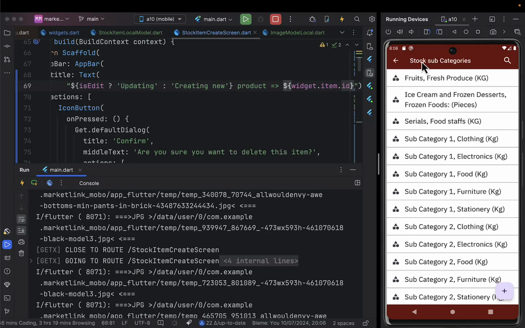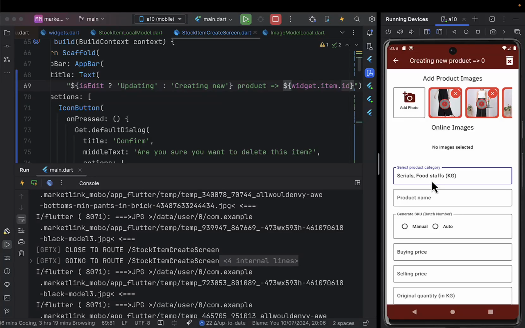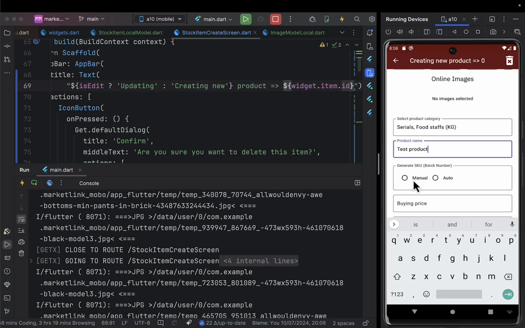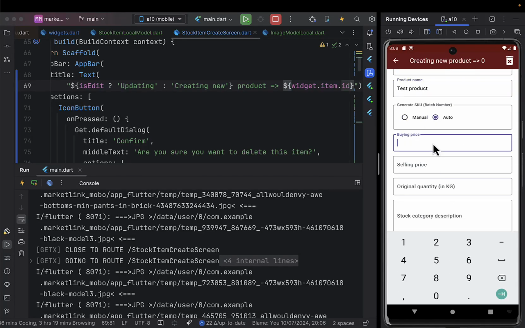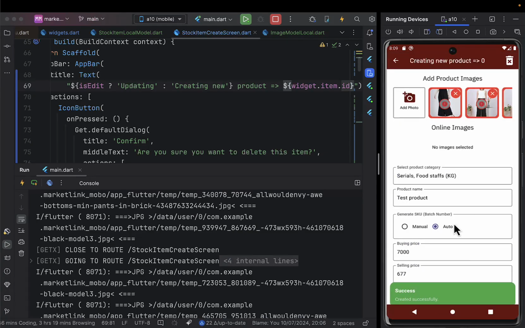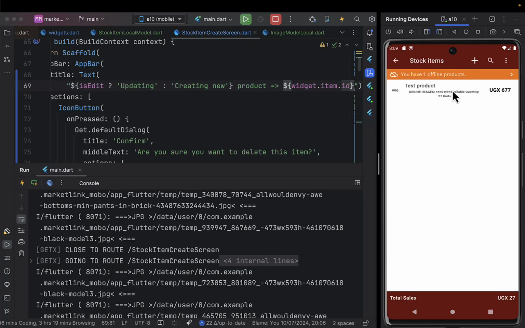Let's go ahead and check now. Let's go ahead and try things now. All right, so come and select the title. Test product. Okay. Buying price. Selling price. Original quantity in kilograms. Some details. And then submit. So it has been created successfully. Let's see. It has no images.